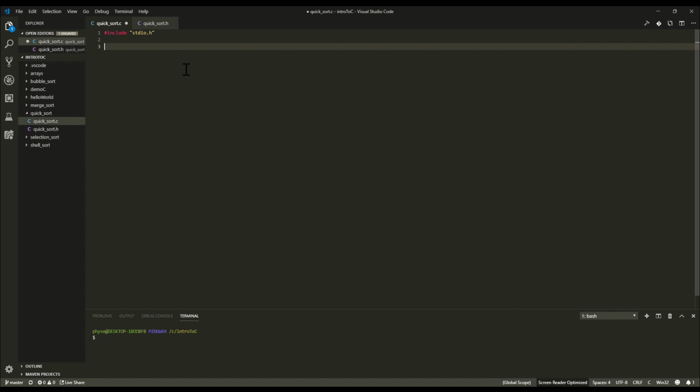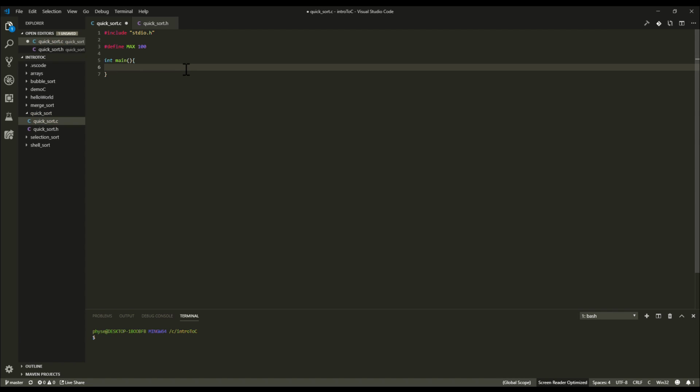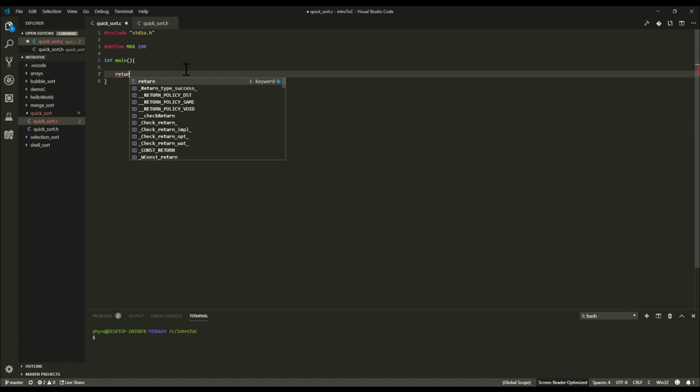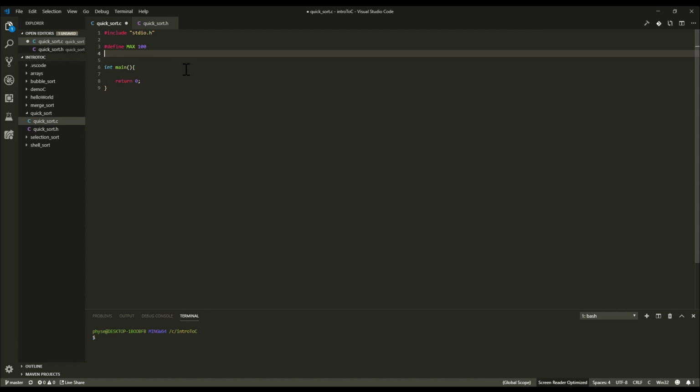And then I always come back and do this, so why don't we just do this right now? Let's define the size. Let's use an enumerated type to define the size of the array that we're going to use, because we're going to use an array. So define max 100, and we're going to make our main function return 0. Typically at this point I would compile it and test it, but we're just going to get straight into programming it.